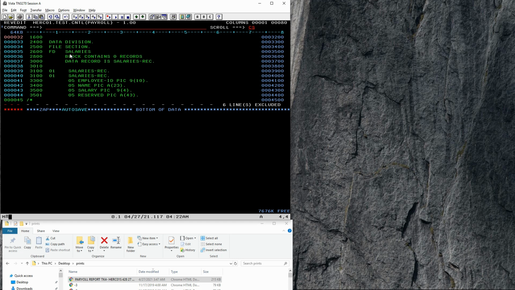So we have the file section, we call it salaries. Block contains 0 records, data record is salaries record, and so we basically are creating a link to this record structure.